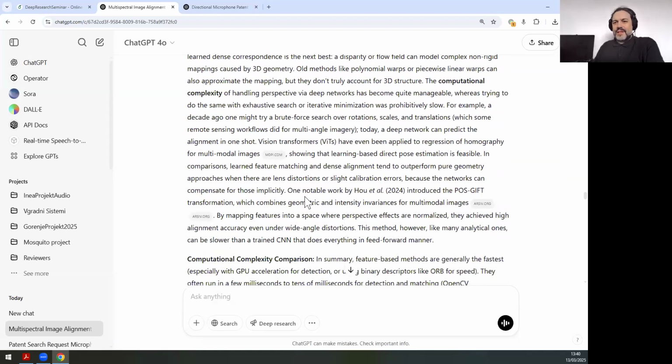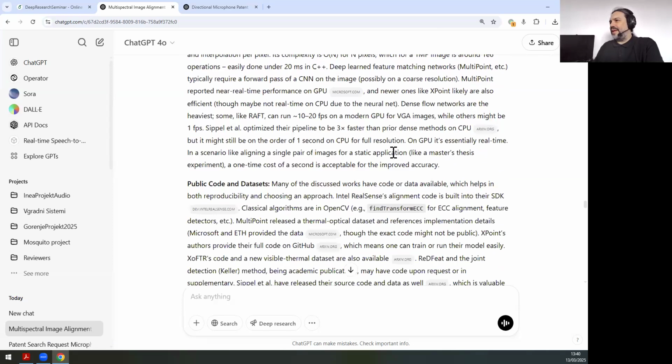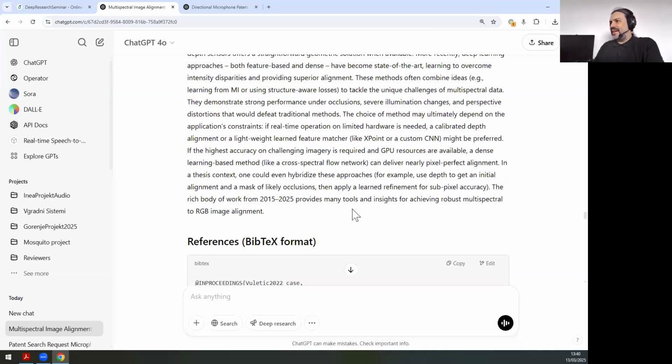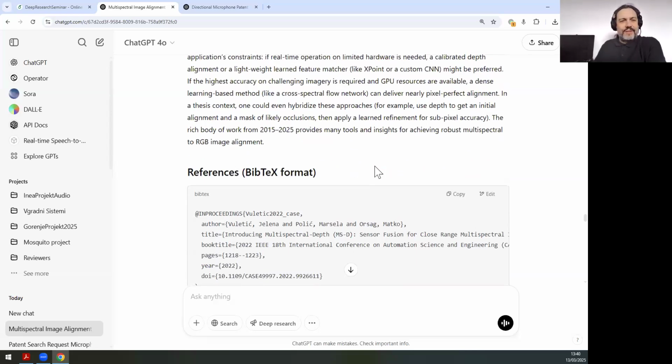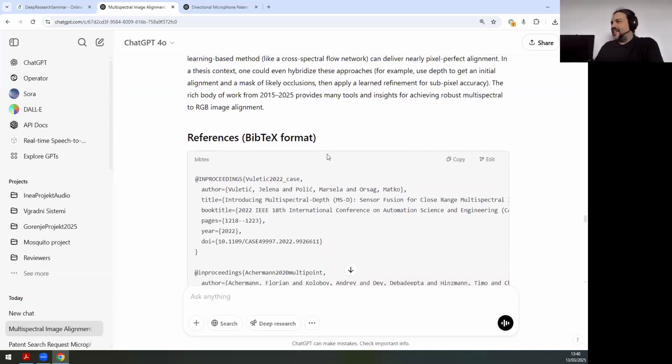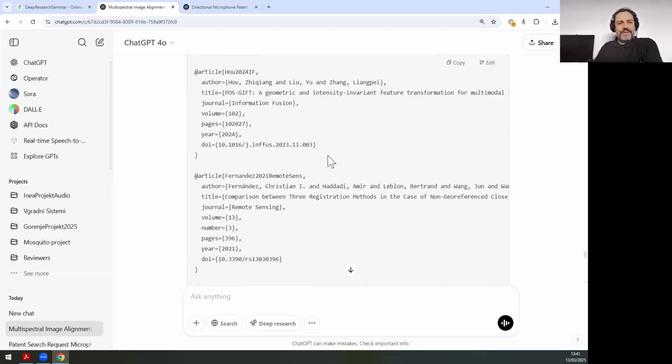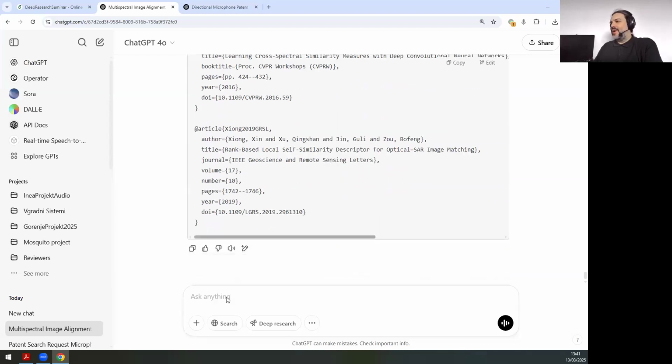The question from NA: does the data represented by each input or generated query get stored anywhere? Does it become OpenAI property? I will answer this a bit later when we go through this. Computational complexity, public codes and data sets, local pixel alignment references. And now, just to add, let's say, insult to the injury of people who spent days or weeks doing that research themselves, he just generated the BibTeX file with 20 references.